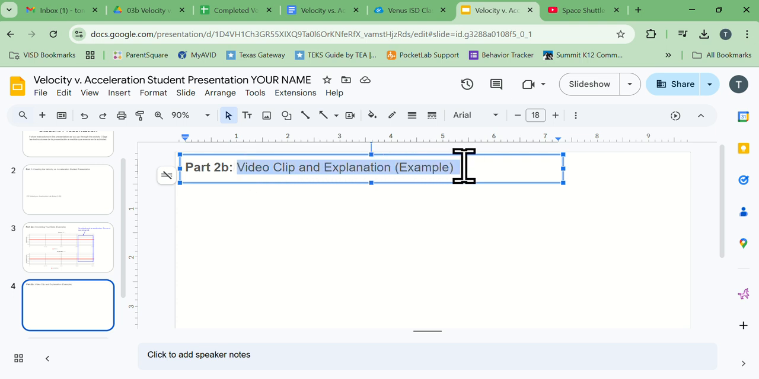for no velocity and no acceleration. And then I'm just going to put here example, so that we all know that it's just an example.